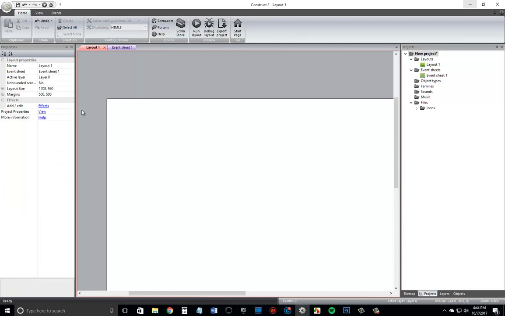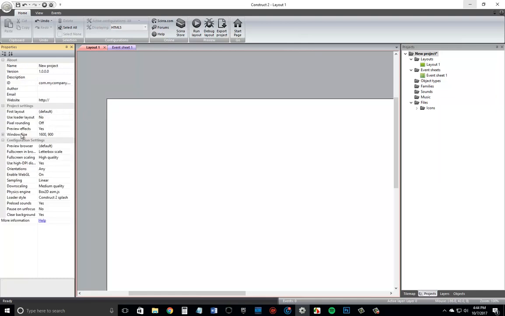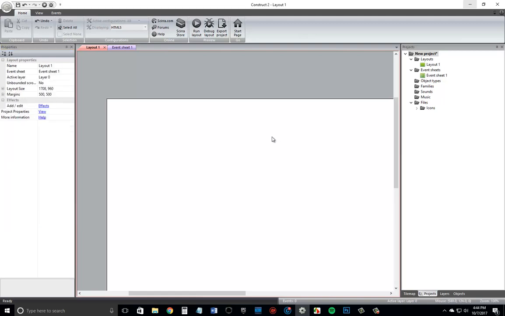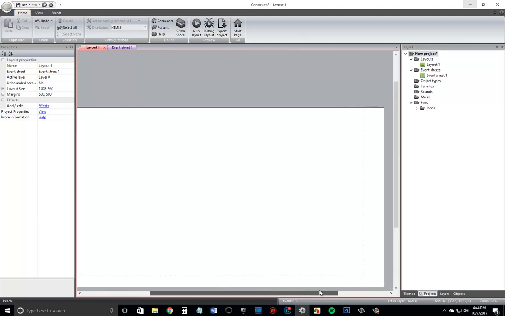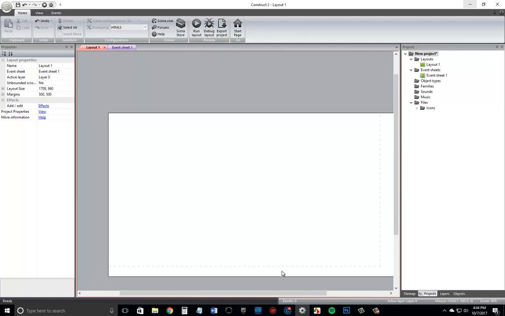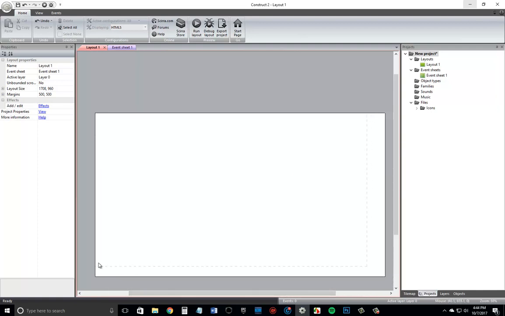I was on the layout, and if you just go to the project properties up here and hit view, you can come down here, and that's where I found the window size. Then if I click back over here on the layout, it takes me back out to the layout properties. For right now, if you hold control and use your mouse wheel, you can zoom out, and you can see that the dotted lines there are what's seen on the screen.